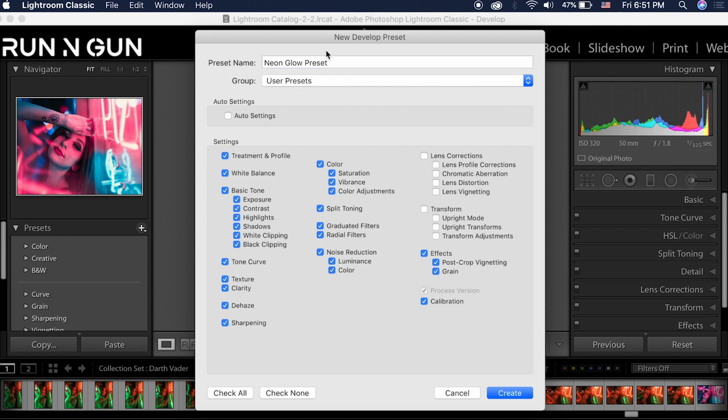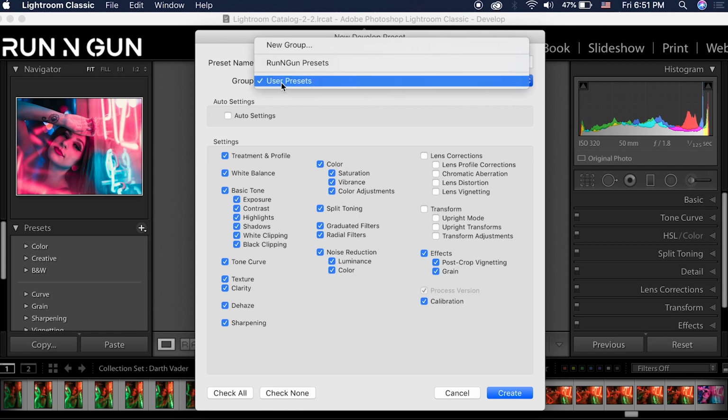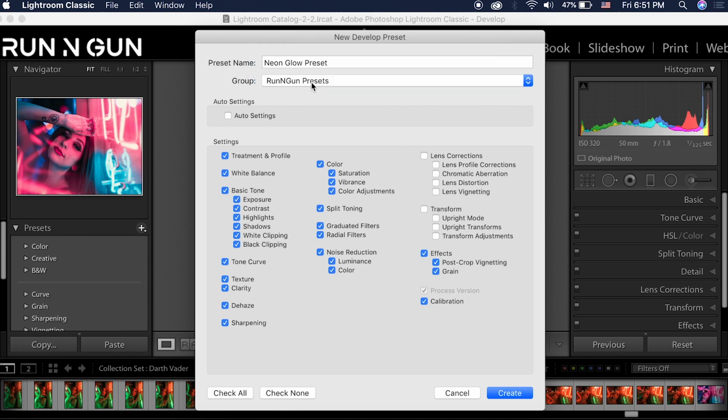Now I can also organize my presets in groups. And what I can do is I've started a new group called Run and Gun Presets. And I'm just going to add my Neon Glow preset to my Run and Gun Presets group. But you can have as many different groups as you want. I could have a group just for neon presets if I want to. That is completely up to you as to how you organize your Lightroom presets.